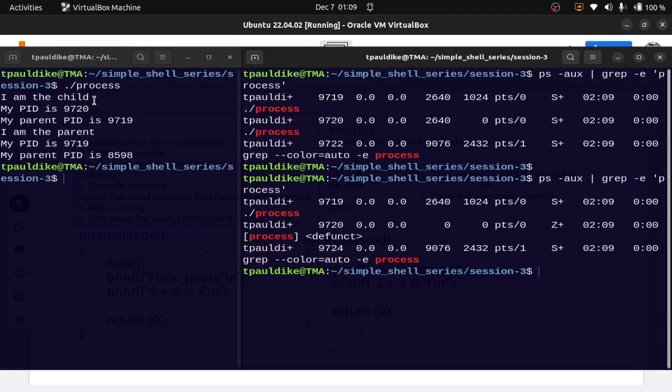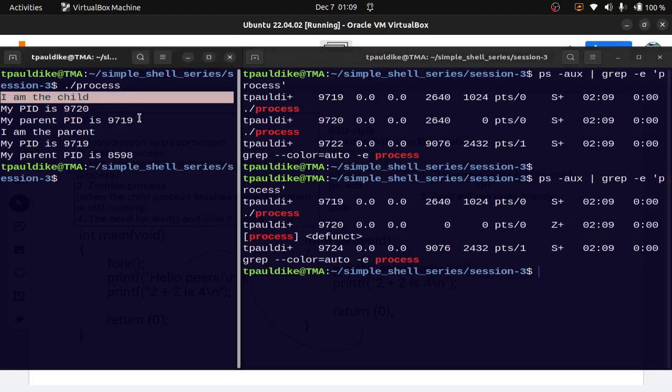Alright. So the child executed, right? And the child met the parents. Now the child says, I am with this PID 9720. My parent is 9719. The parents say yes, I'm the 9719, and my parent is 8598. Remember, 8598 is this very bash that's running here.